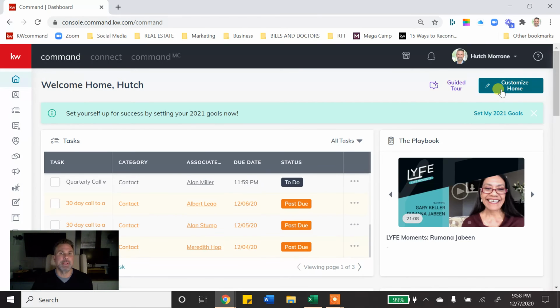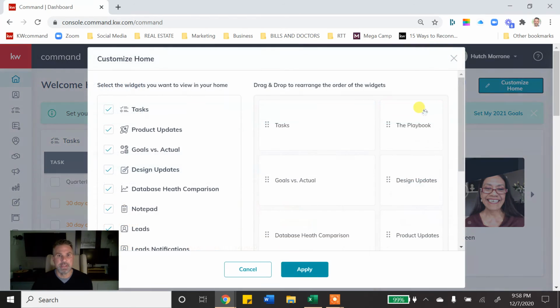So I'm going to go back up top here to customize home, and I'm going to finish with this. You have the ability to select which of these widgets you see. So if you're not really keen on catching all the product updates, you can just uncheck it and boom, it's no longer there. Also, one of the things I recommend doing is, what's most important to me in my business is having the tasks that are due that day up top and this notepad in case I made any notes, followed by goals, and design updates. All right, this is the way I like to see my home screen.